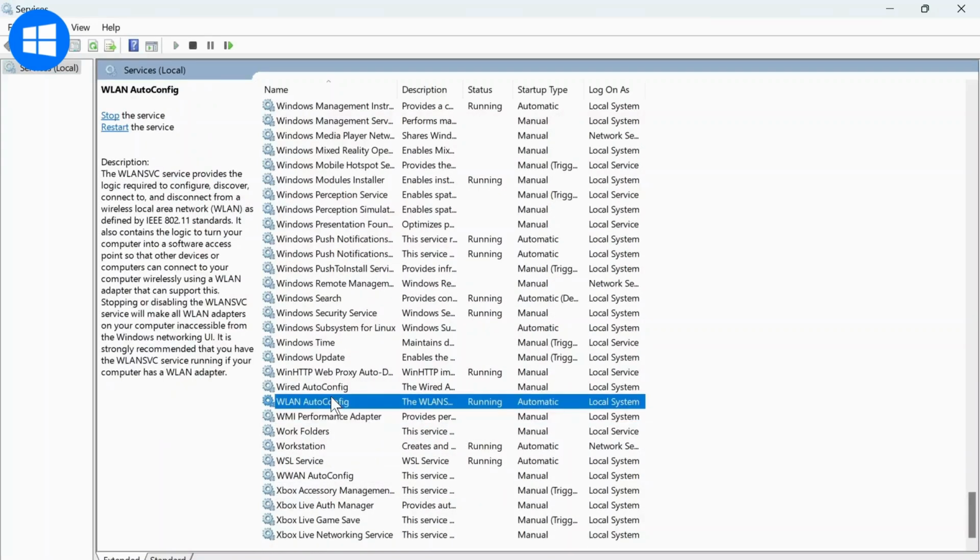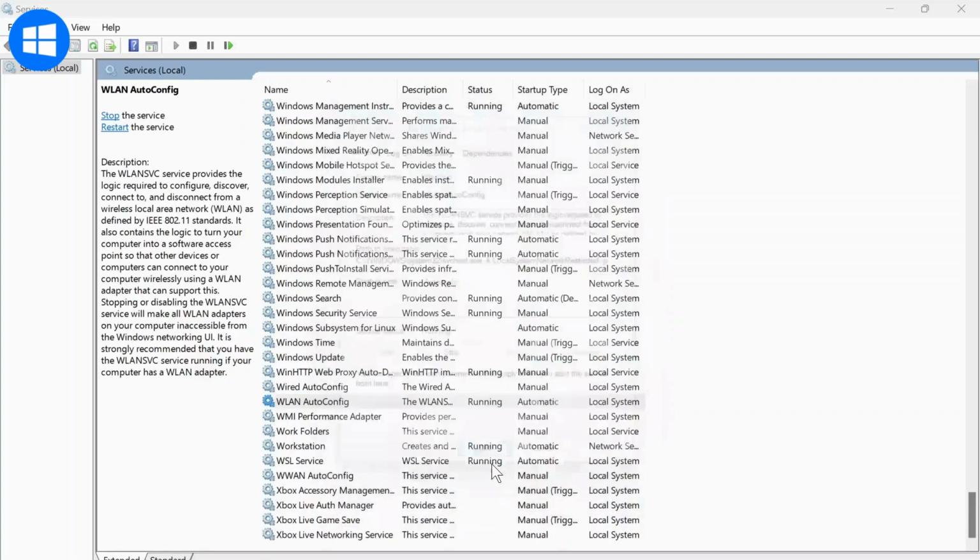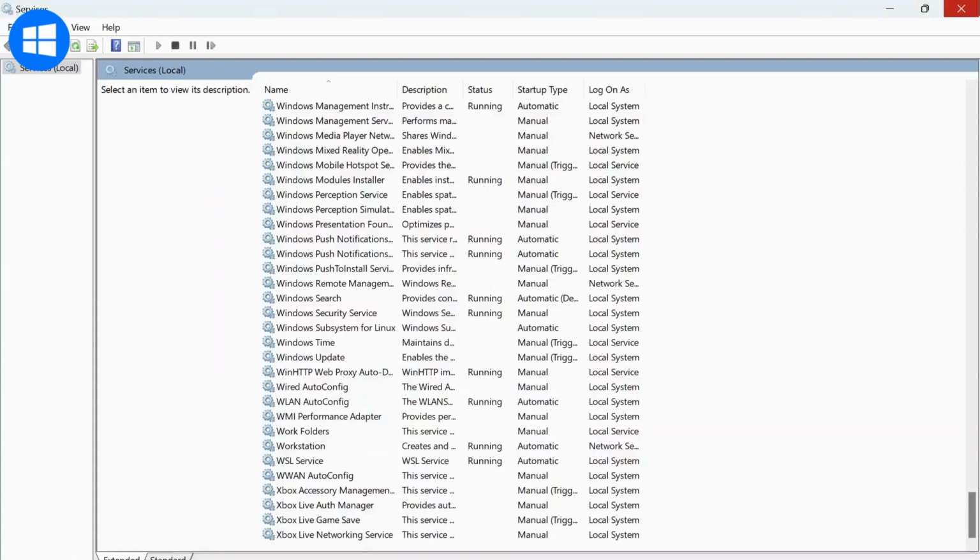It's WLAN AutoConfig. Open this up and right here make sure that your startup type is set to automatic. After you put it to automatic, you will need to tap on this start option. Make sure that it's running. You can stop it and start it if it is already running, and then tap on apply and then tap on OK. After doing that, your problem will get fixed.